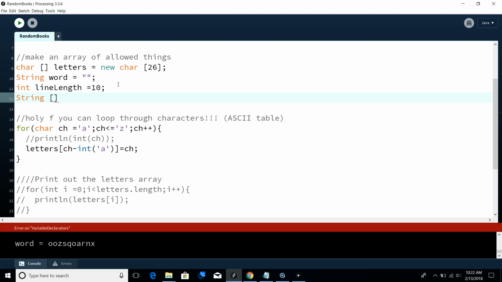So I'm going to call it documentLine, right? So that's going to be an array of strings called documentLine. What do I want to set it equal to to start with? It's an array, right? Let's go with new String.